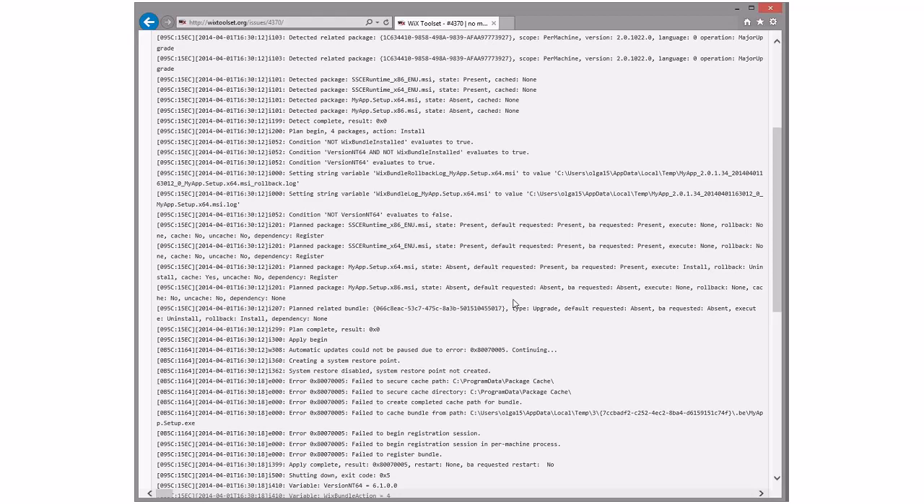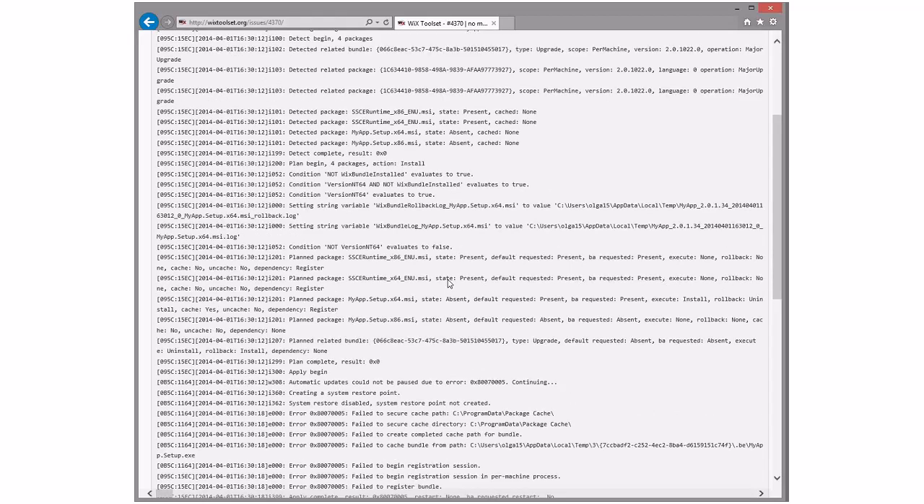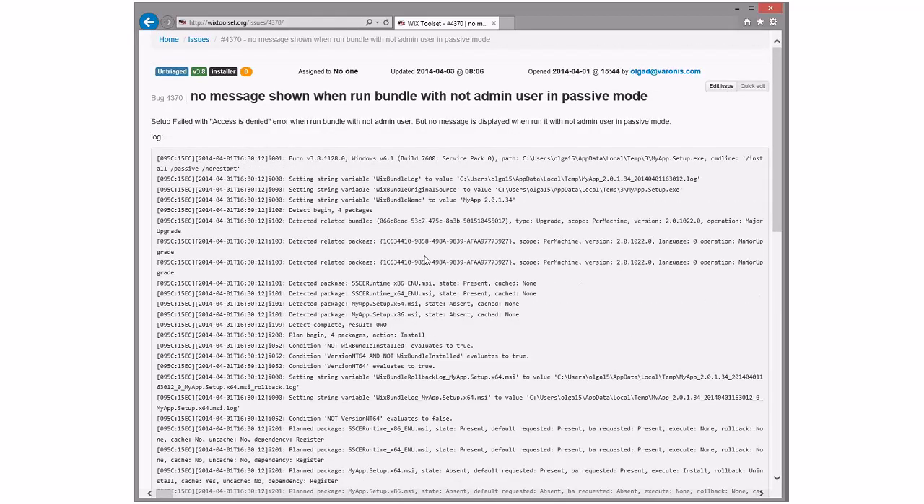I think this case here is, it was not UAC related. I mean, it's on Win 7, but Win 7 with no UAC? No, because then it would have worked. Not for a limited user.